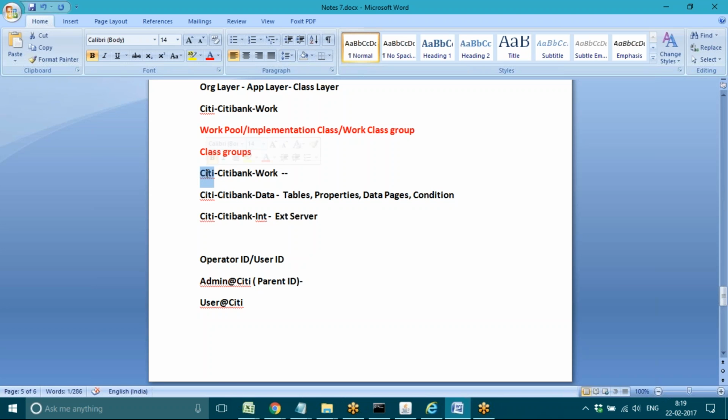Maybe we have given the organization name as City and the application name as Citibank. In real time, you may give a different application name and organization name. Apart from that, the structure will be the same in any kind of application. If you work in real time also, you will have the same structure. So remember, these class groups only.